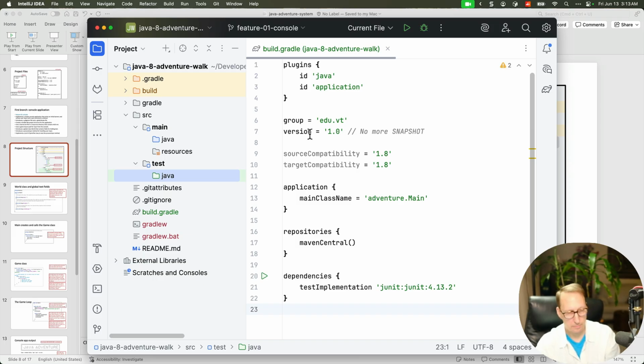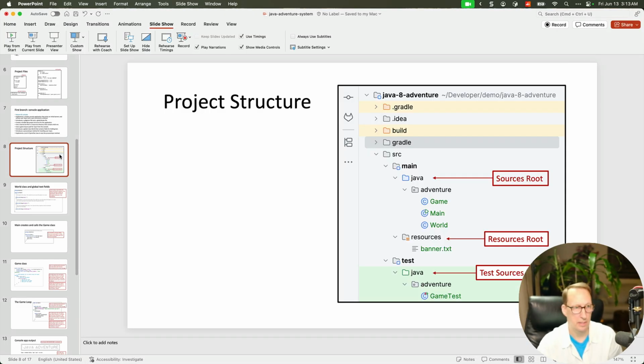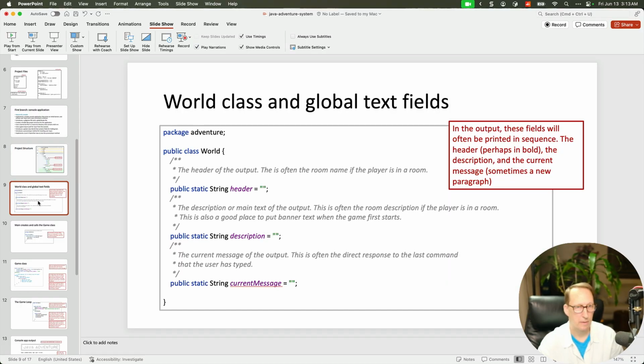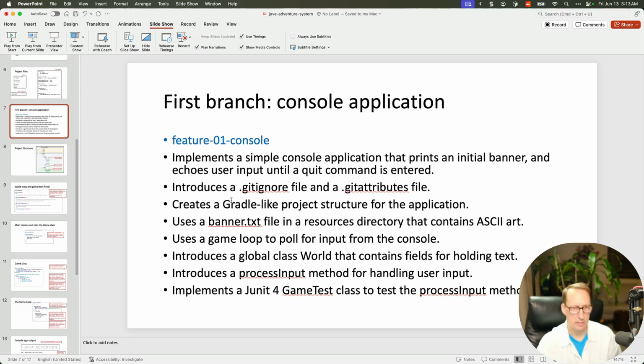Okay, let's see what we have to do here. So we did this. This is one of the source files, but I'm going to look here to see what this says. We created a Gradle-like project structure. That's good. It uses a banner text file in the resources directory. I think I'm going to do this before I do the Java files, because this is kind of neat.